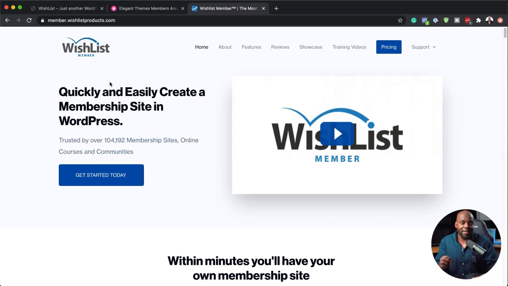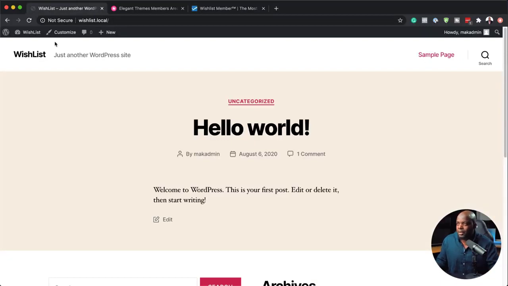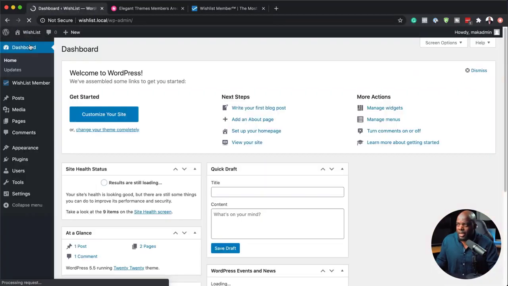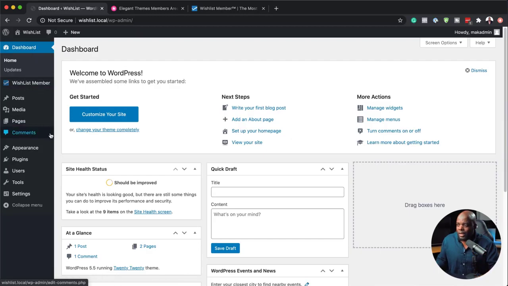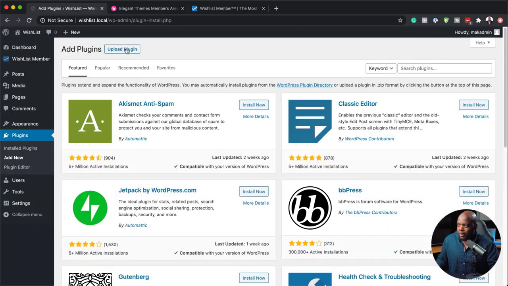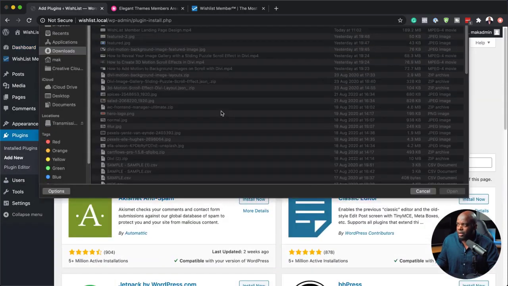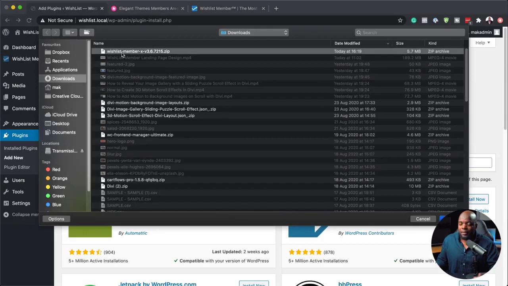Okay, so I've gone ahead and downloaded Wishlist Member. So back over here, let me just show you how to do it. So I'm just going to log in and go to my dashboard. To upload the plugin, after you've downloaded it from the Wishlist Member website, you want to come over here to plugins and then click on add new. Click upload plugin, choose file, and then you want to navigate to where this plugin was downloaded on your computer.